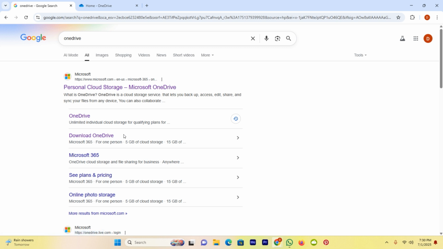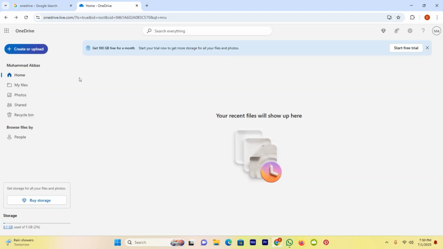The first thing is, get access to OneDrive, and click on the first link. And then you will be moved to the official page for OneDrive. Sign in to your account in OneDrive in which you want to share the folder. Once you do, here you can see I signed in to my account in OneDrive, and this is the first interface that will appear in OneDrive.